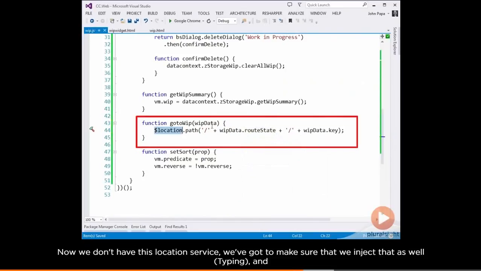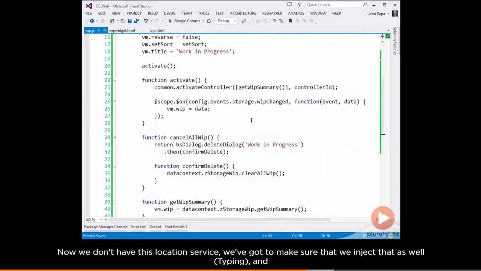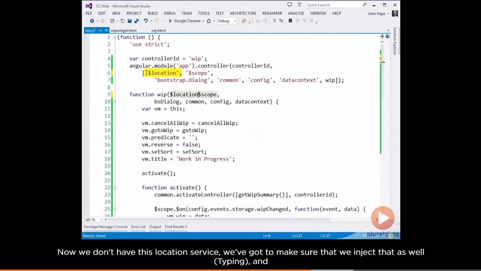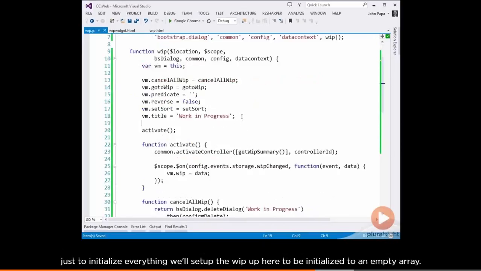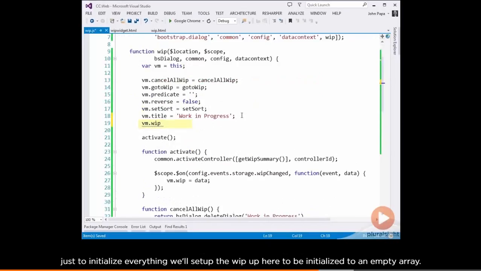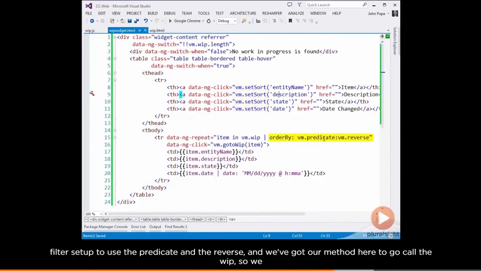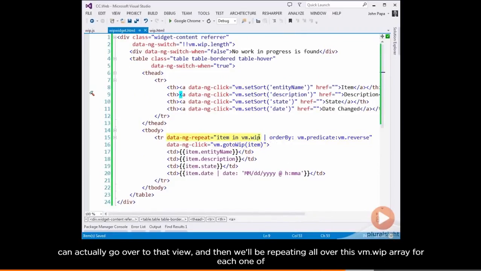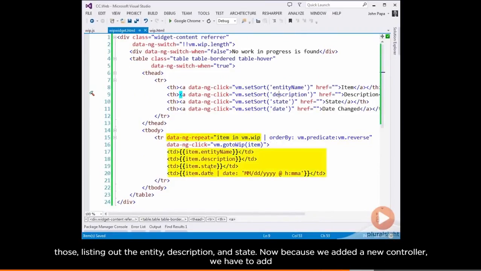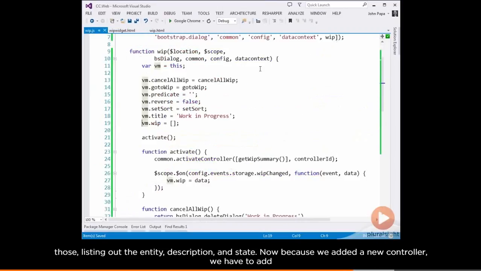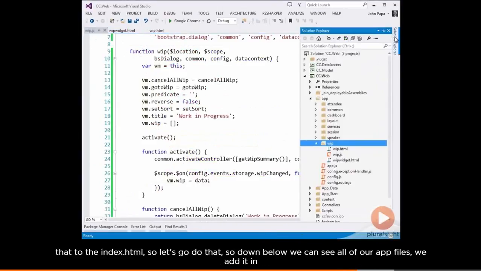Now we don't have this location service. We've got to make sure that we inject that as well. And just to initialize everything, we'll set up the whip up here to be initialized to an empty array. Let's make sure we didn't miss anything over in the HTML. So we've got our set sort function. We've got our filter set up to use the predicate and the reverse. And we've got our method here to go call the whip. So we can actually go over to that view. And then we'll be repeating all over this VM whip array for each one of those, listing out the entity description and state. Now, because we added a new controller, we have to add that to the index.html.